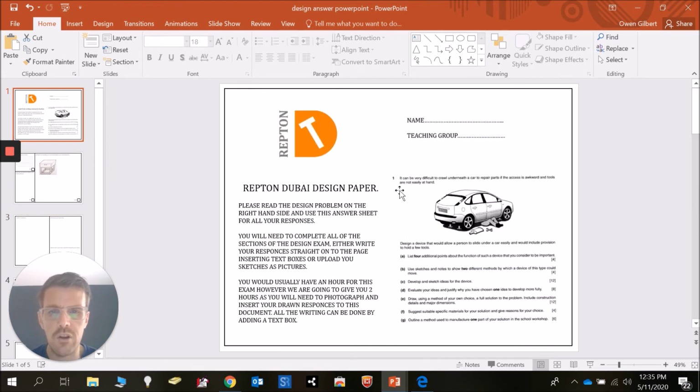First thing you need to do is read through this design brief. Okay, so you need to read through. This is what you're going to be asked to do. These are all the questions. So question A, B, C, D, E, F, G. And you need to answer all of these questions. They also have the marks written down the side there.